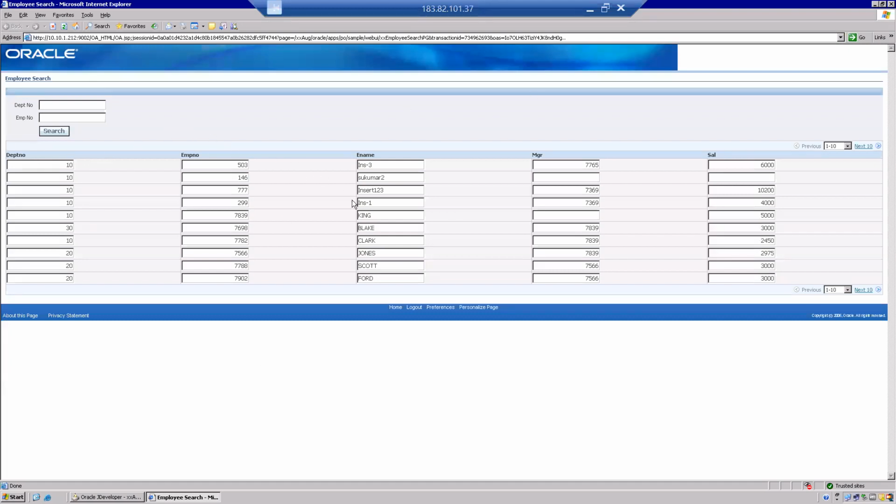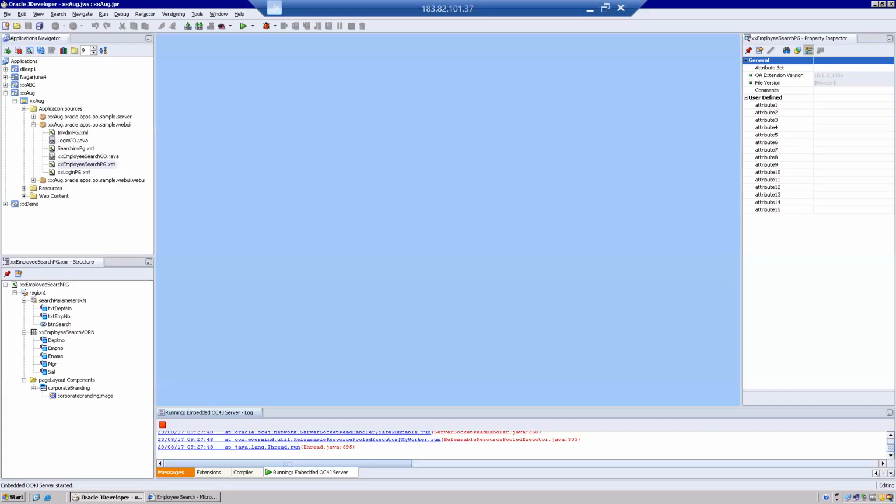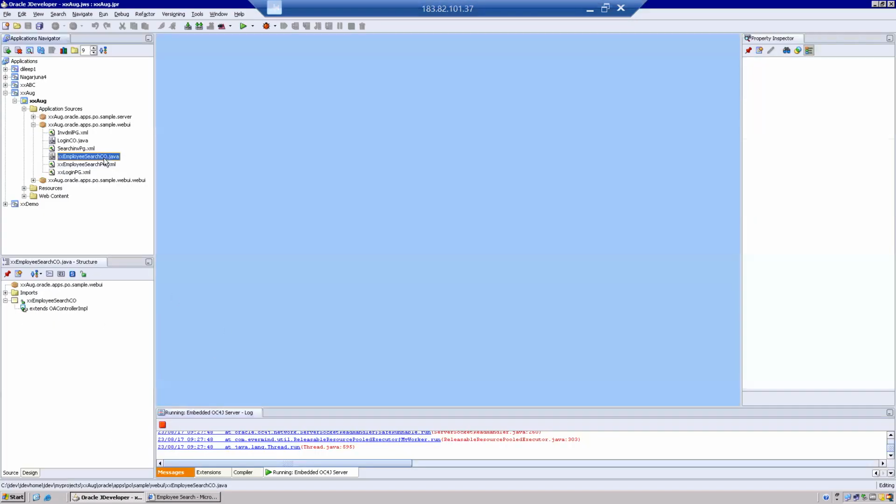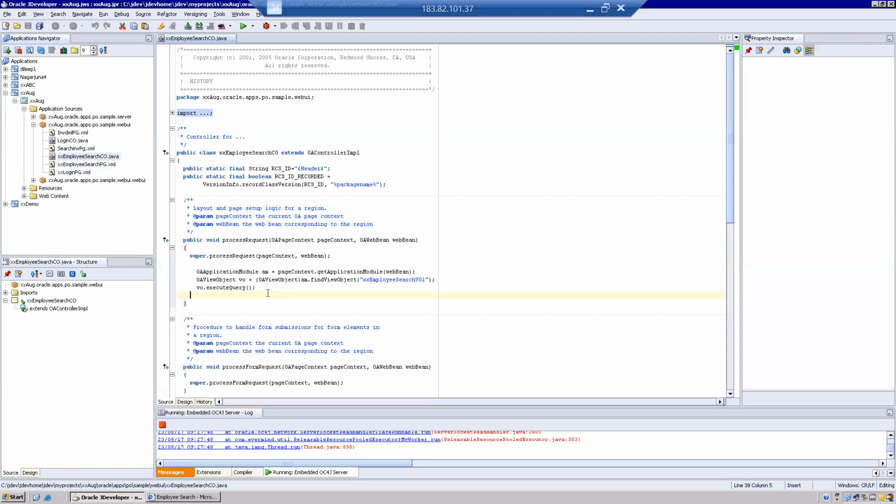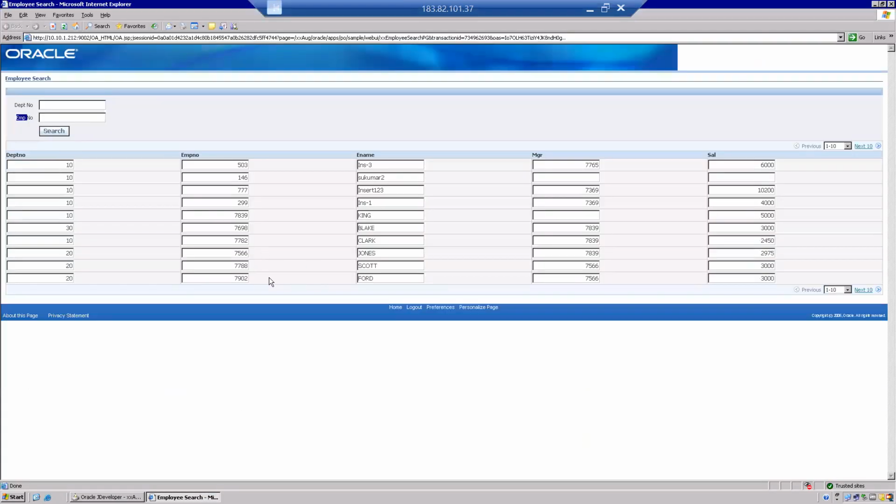Yesterday we developed this employee page. This is the output of the page. See, department number and employee number, and we have executed this query also. After executing the query, we are getting the data like this. Now I want to show that here all are editable. Suppose we have a save button here.